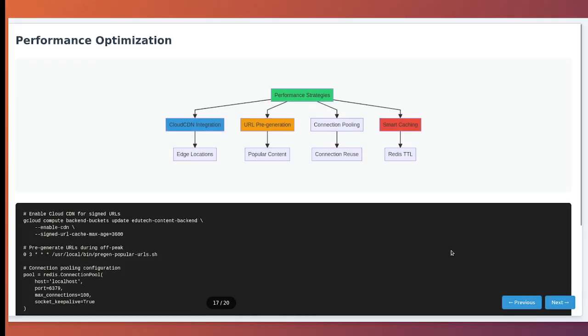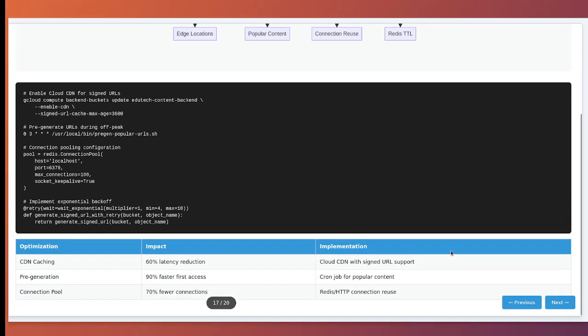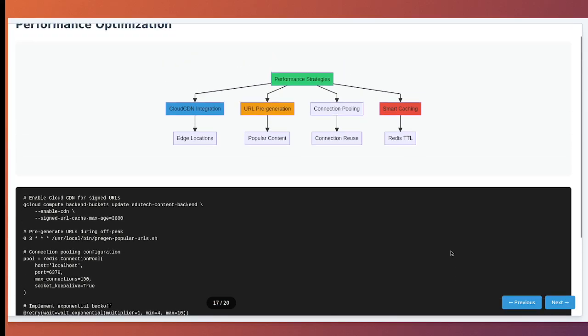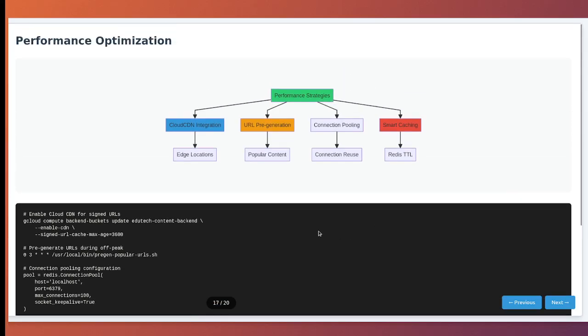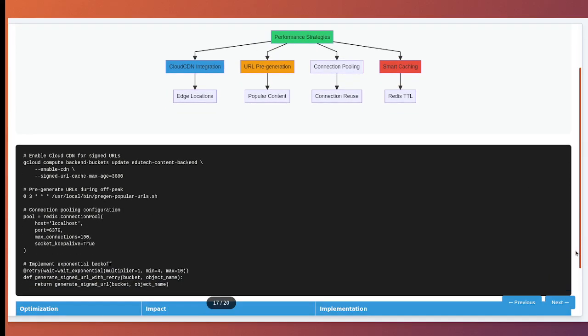Performance optimization is crucial when thousands of students access materials simultaneously. Here are our optimization strategies. Cloud CDN integration was a game changer. By caching frequently accessed content at edge locations, we reduced latency by 60%. Students in our satellite campuses especially noticed the improvement.